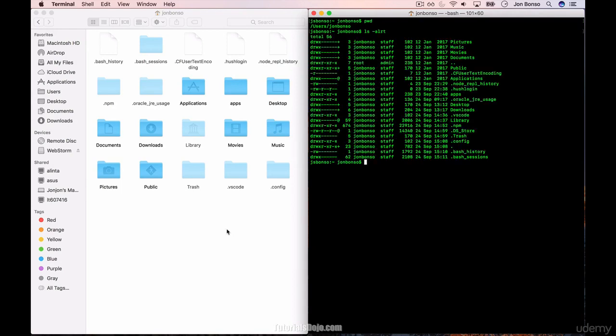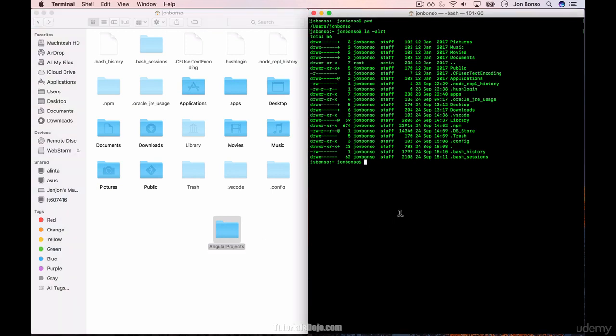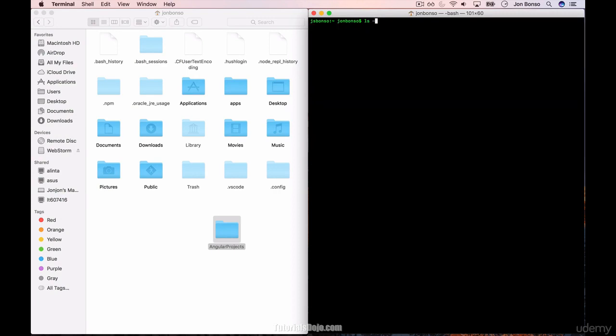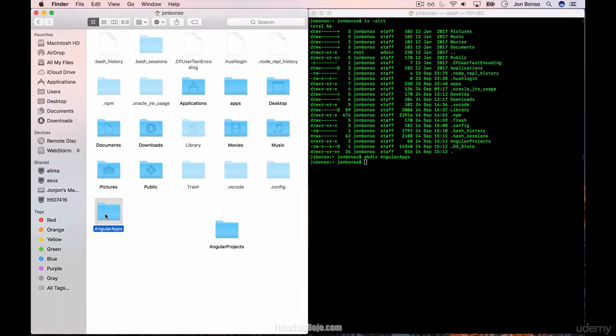If you want to, you can create a brand new directory over here. Let's say Angular projects, and then it will be shown in this list. And as you can see here, it's now added. Or if you want, let's say create another one for Angular apps, and then it will be added on this Finder app, which is great.